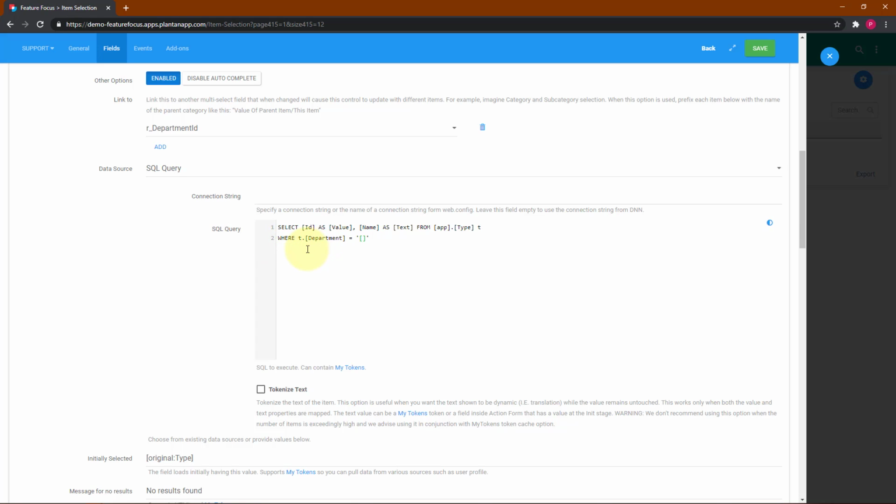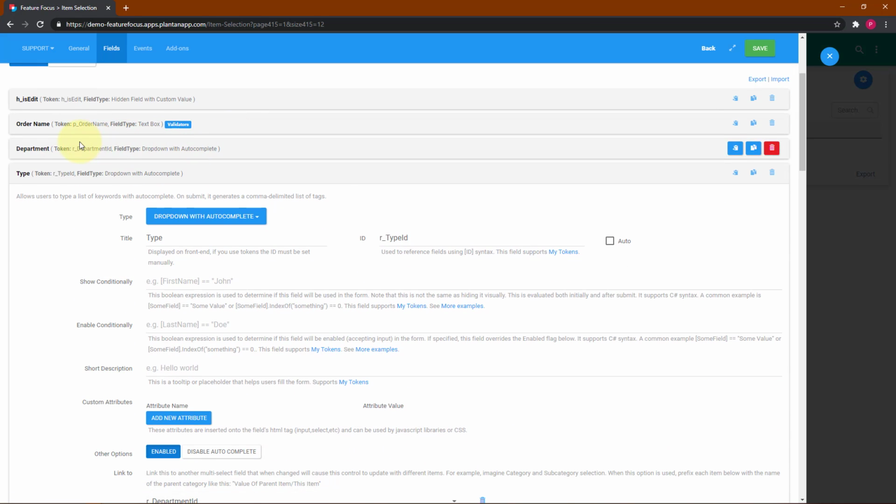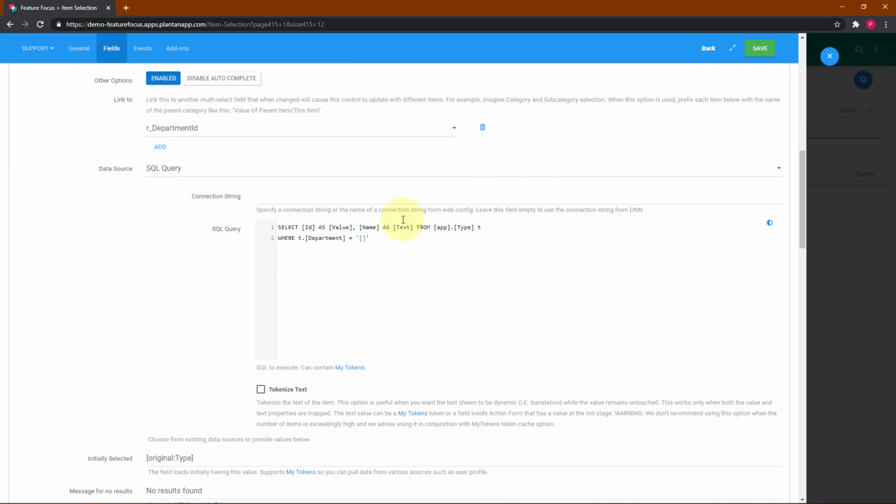when I ran the select all from the type table, equals, and I've put in my brackets here ready for the token that I want here. So I want this to reference the field that I'm linking to. So let me go up to my department field, which is here, and you can see that the token is department ID. Conveniently, I can come over here and just click this button here to copy the field token, and come down here and I'll just paste that in there.